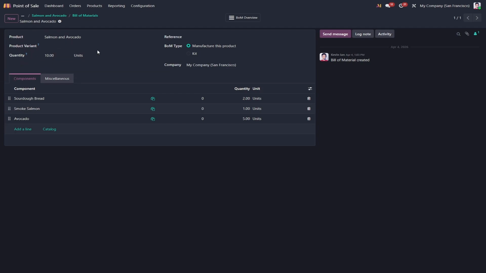Next, specify the quantity to be produced and, if necessary, assign the reference and select the appropriate company. Since we intend to prepare this dish in-house at the restaurant, ensure the route is set to manufacture this product. Finally, in the line below, add each required ingredient, along with the precise quantity needed for production.